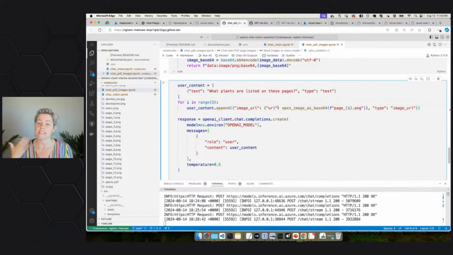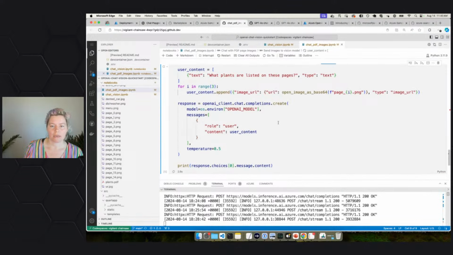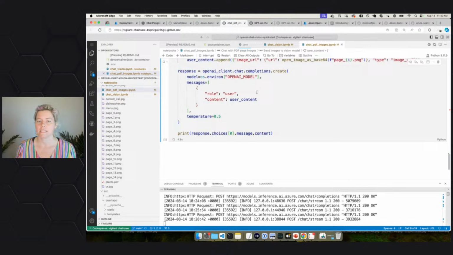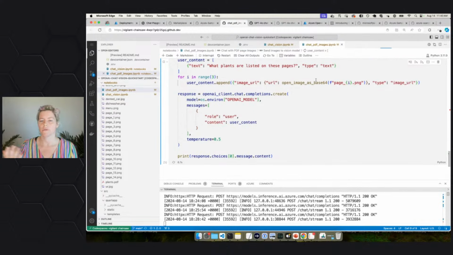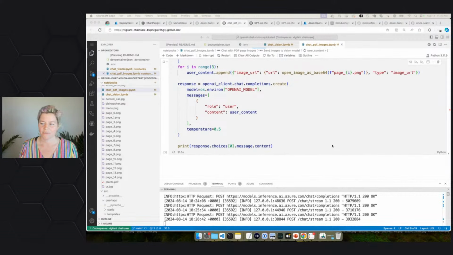So it's saying you can send multiple images at the same time to the LLM. That's what I'm going to send here. And I've asked it what plants are listed on these pages. So here it's going to receive the PNGs for all of these and then answer that question. All right, let's see. Yeah, okay. I see some good questions, so we'll tackle those after we get a response here.